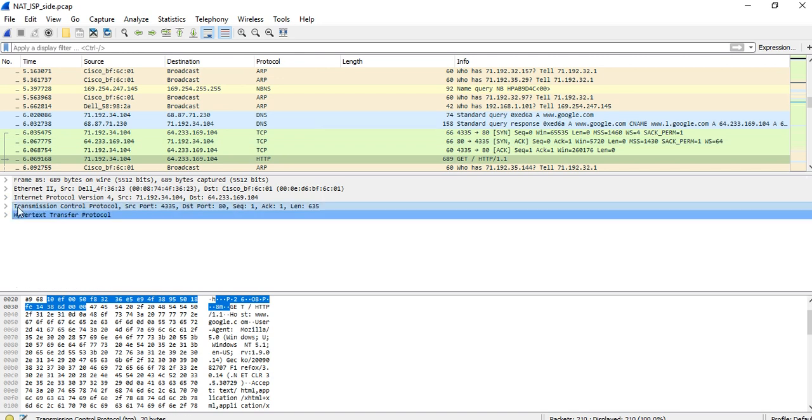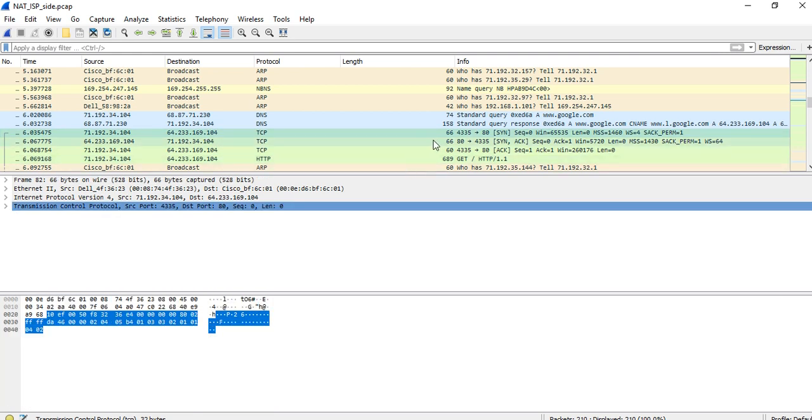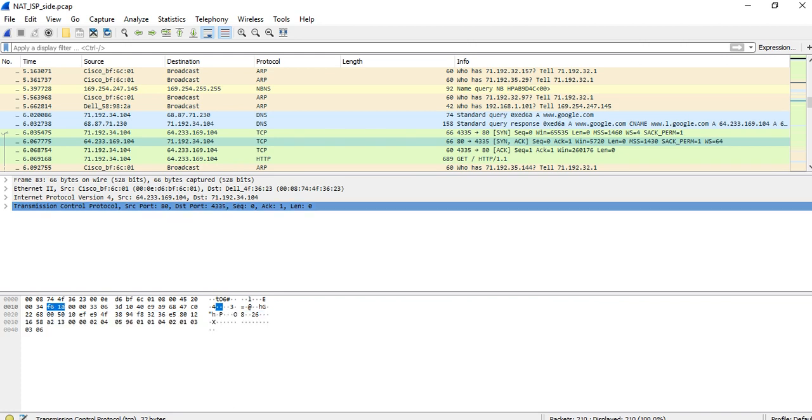Now we have to check the ports. The source ports are similar and the destination port is this, which is similar to the home side. And this is the acknowledgement. For the acknowledgement, the destination address and the port addresses are also changed. The time is also changed. The source address is 64.233.169.104. The destination is 71.192.34.104. And the source port is 80 and the destination port is 4335.